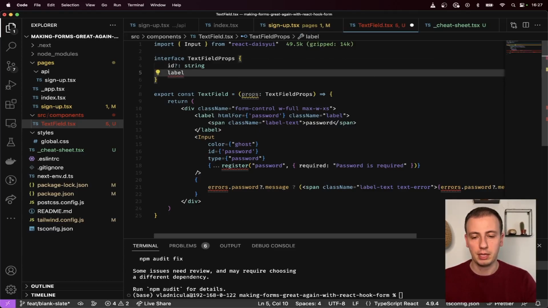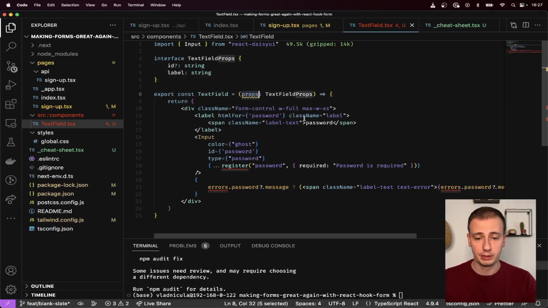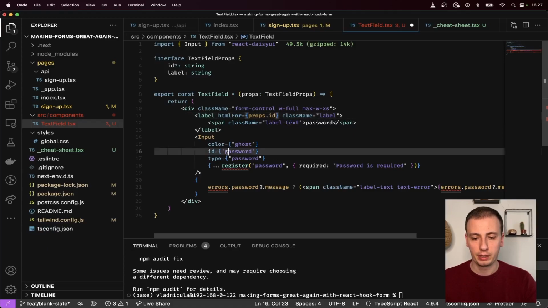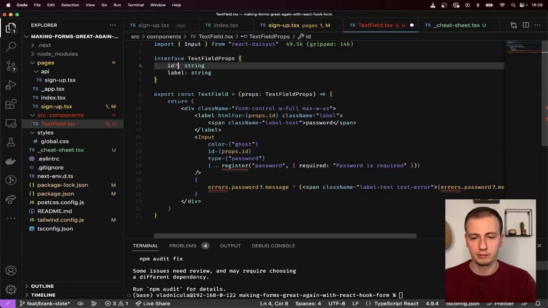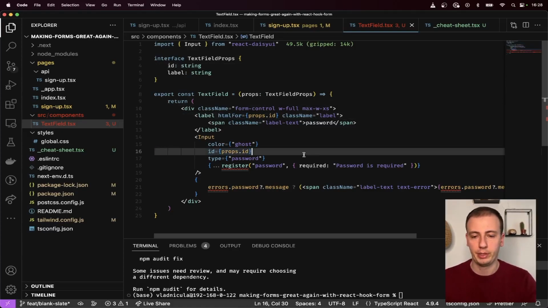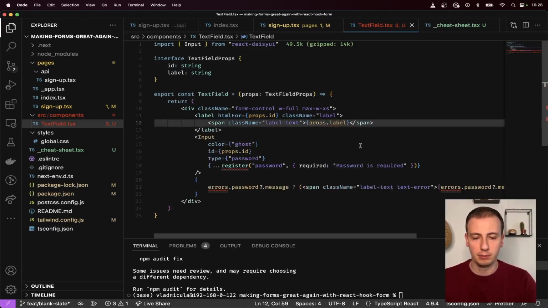Also, there's going to be a label. It's going to be a type string, and I think we will require a label. So let's go ahead and replace those. It's going to be props.id, and this one is going to be props.id. So I think we need the ID if we want to have this binding. Otherwise, htmlFor is going to be undefined, and we might have multiple IDs called undefined. So let's go ahead and do that. And this is props.label.